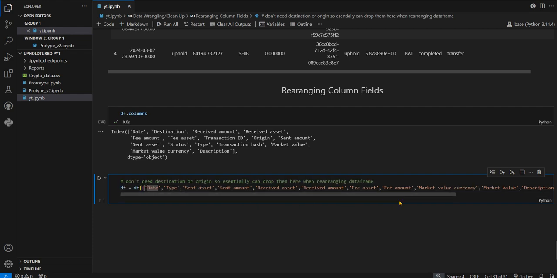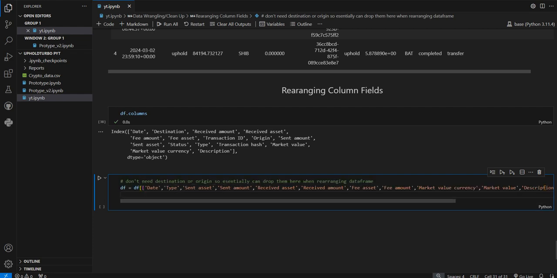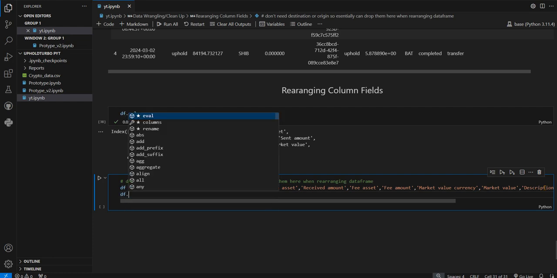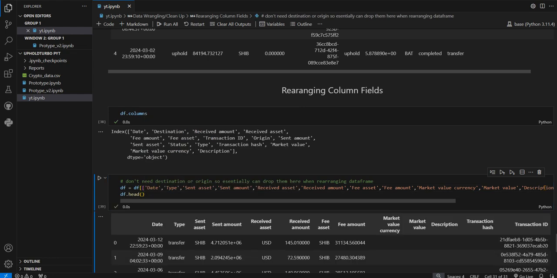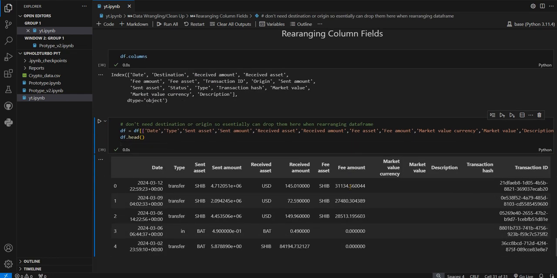Okay, once we have all that, let's do df.head, sorry, actually head. All right, and there we have it. Okay, now it's newly rearranged and the data matches what TurboTax wants.